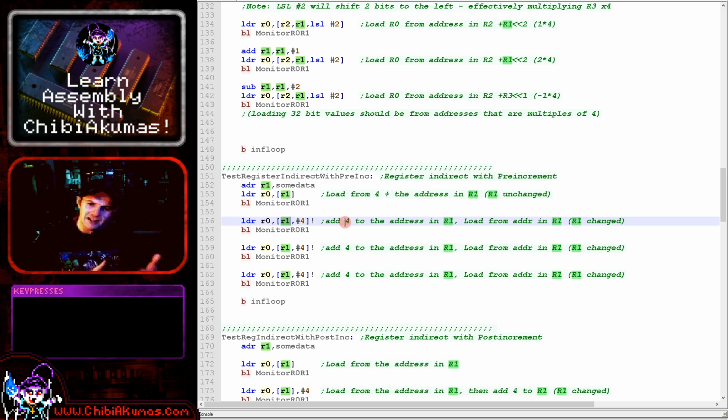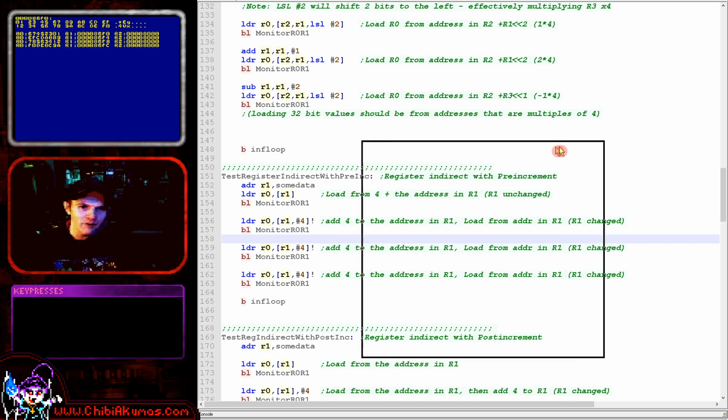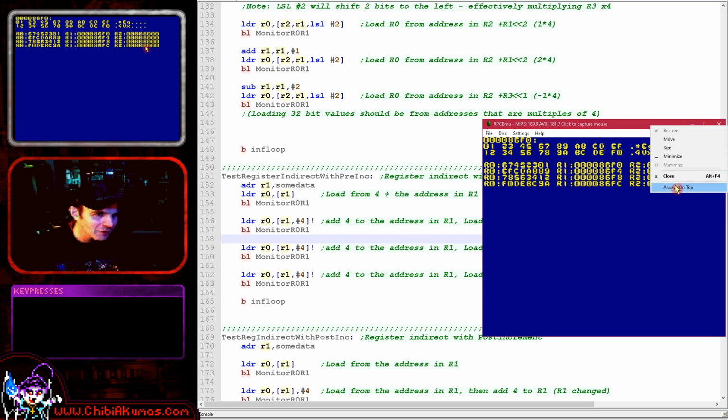It's called pre-increment. So the address in R1 isn't the address that's loaded in, it's the address R1 plus 4 that's loaded into the register R0 here. Hopefully that'll be a bit clearer when we actually run it. As I say, I know this is getting a bit tricky, and unfortunately the power of the ARM processor does make things a little bit confusing for us sometimes.